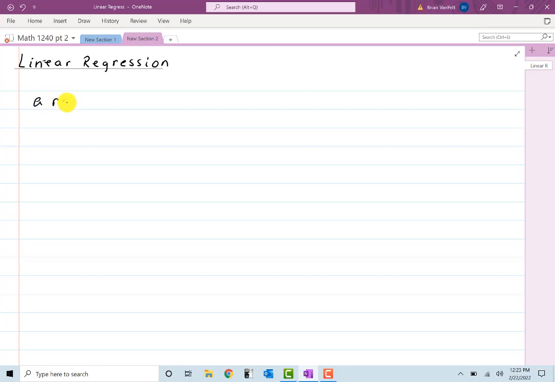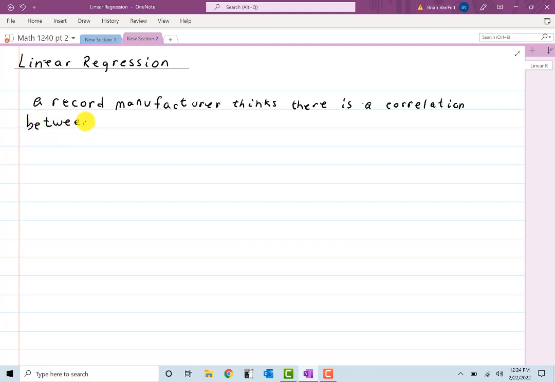We have a record manufacturer who thinks there is a correlation between money spent on ads and revenue from sales. So apparently he's looked at the data and he's seen like there's some sort of a connection.